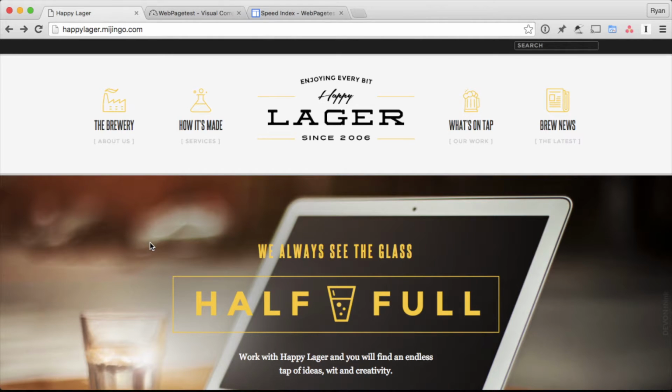To determine the page weight, we'll use the Chrome browser and its developer tools. For the website, we're going to use the sample site that Pixel and Tonic provides as part of a demo for the Craft CMS. I've done other courses on the Craft CMS. You can check those out at majingo.com/learn or majingo.com/craft. And this is just a sample site that we're using. I have it up and running at happylogger.majingo.com, and you can check that out and run these tests along with me if you would like.